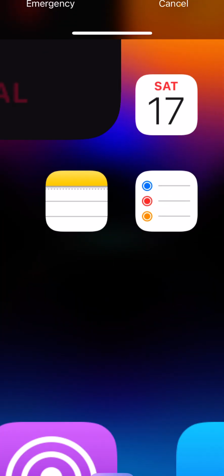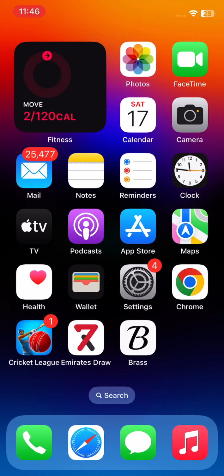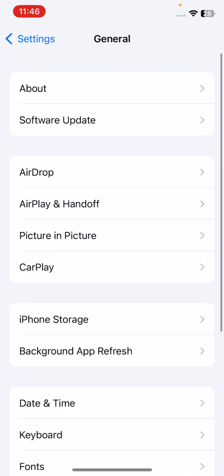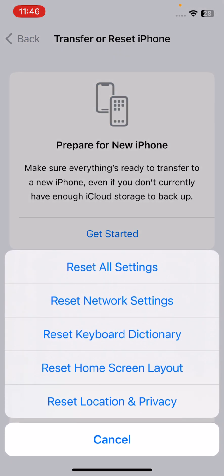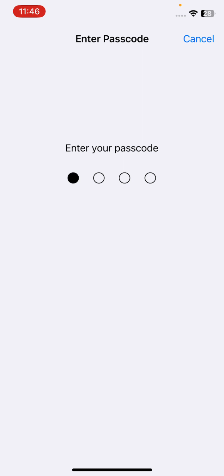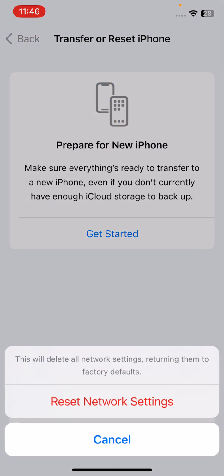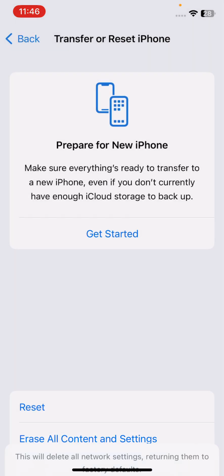So after restarting your iPhone, the next solution is to reset network settings on your iPhone. For this, open Settings, scroll down, tap on General, scroll down, tap on Transfer or Reset, tap on Reset Network Settings, enter your iPhone passcode. So guys, this will delete all network settings, returning them to default. So tap on Reset Network Settings here.